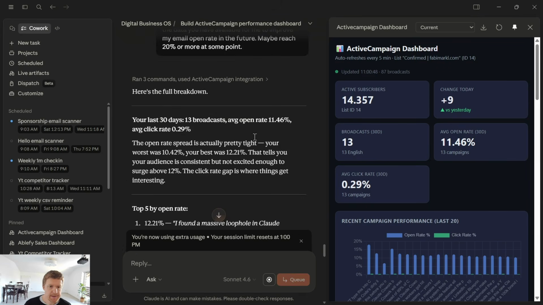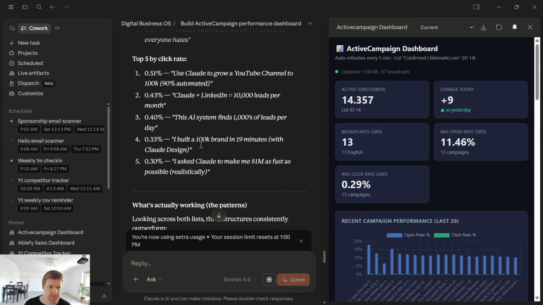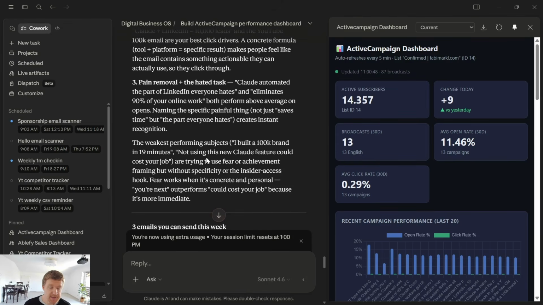in the future. And then it gives me the response, right? It tells me, okay, these are the best emails based on open rate, click rate, tells me what's working, so it can analyze my data and work with it.